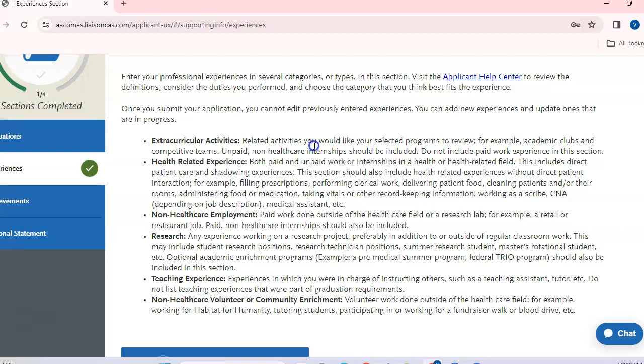Your experiences can fall under 6 specific categories: an extracurricular activity, a health-related experience, non-healthcare employment, research, teaching experience, or non-healthcare volunteer community enrichment. One thing to consider is that an experience cannot include more than one of these categories. It can only fit under one of these 6. To really consider what those experiences are, go through your resume and brainstorm or mind map your different experiences so you can figure out which category they belong in.